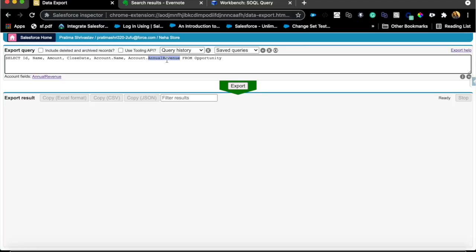Remember, from child to parent, you cannot do the reverse. You cannot come from parent to child like this. There's a different way to do that. Okay, so that's for standard objects.